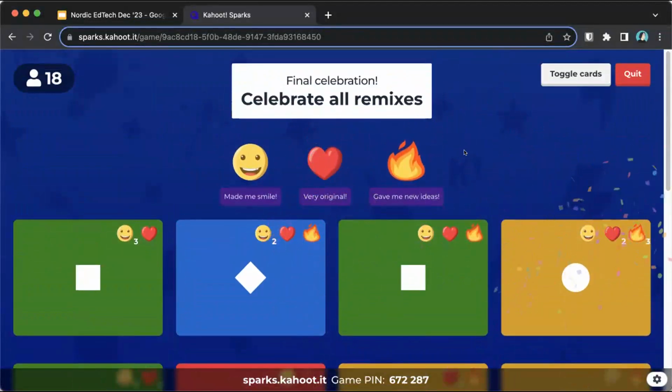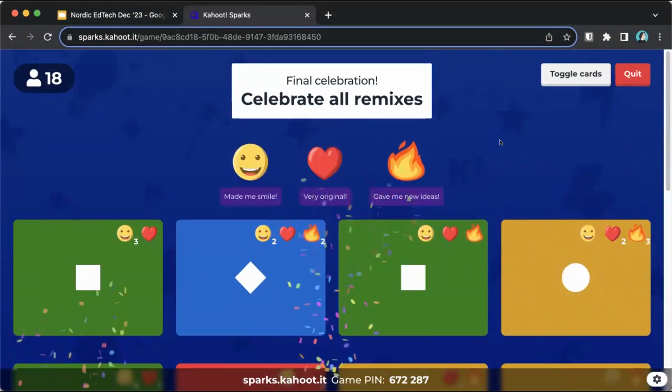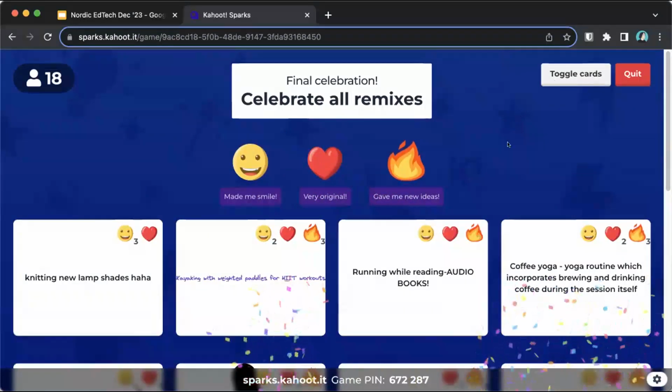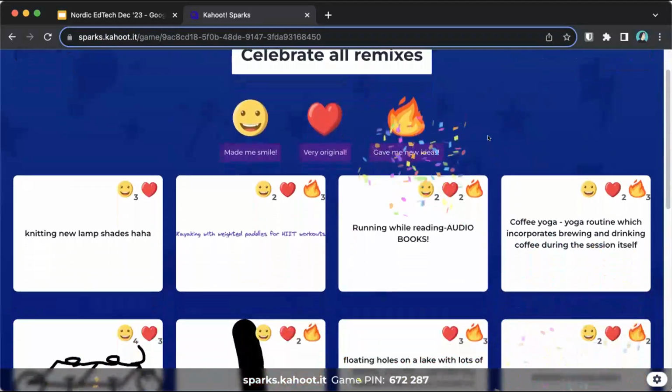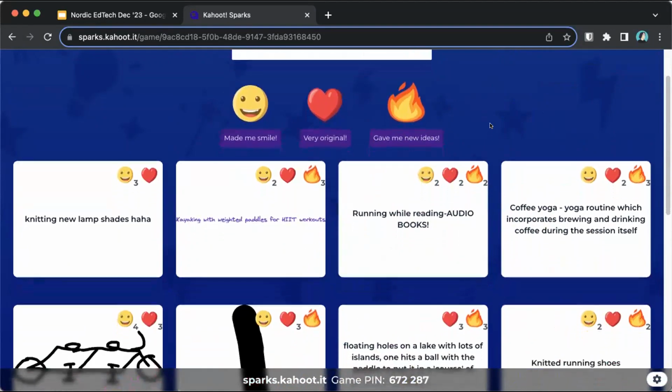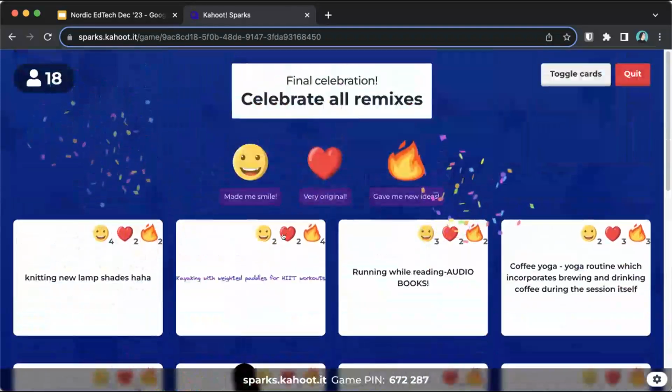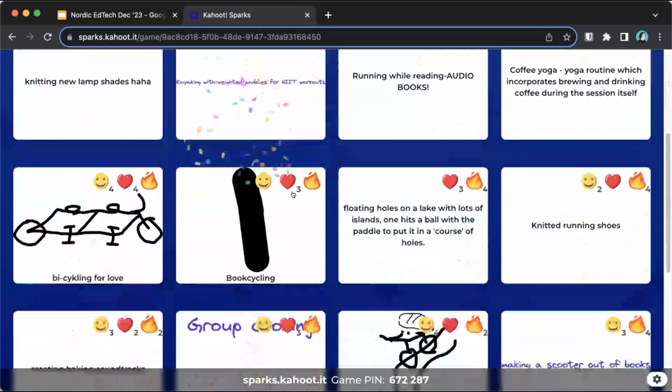So you can see lots of celebrating, recognizing each other's ideas going on. And I can, of course, open up the cards. And we plan to add a little bit more of a wrap up so that you can see these were maybe some of the most creative ideas, or some of the ones that most people thought were very original. But right now you can just browse and see, oh, this one is getting a lot of interest.